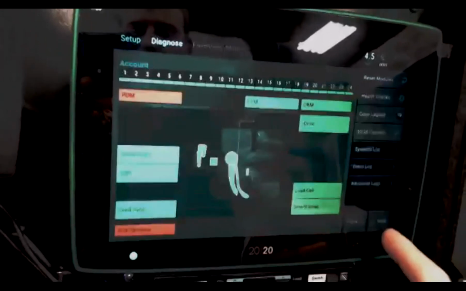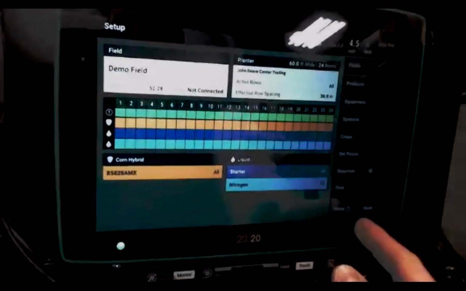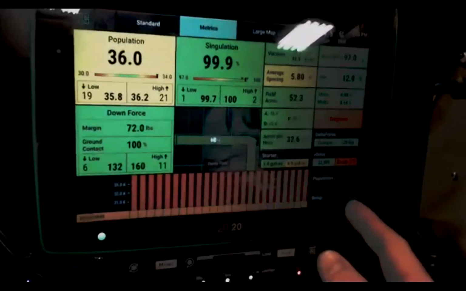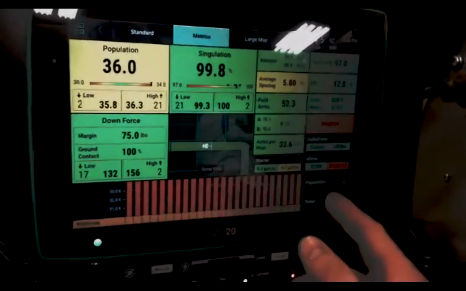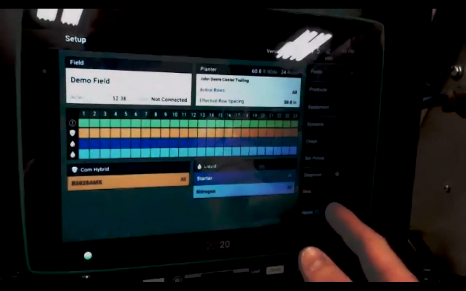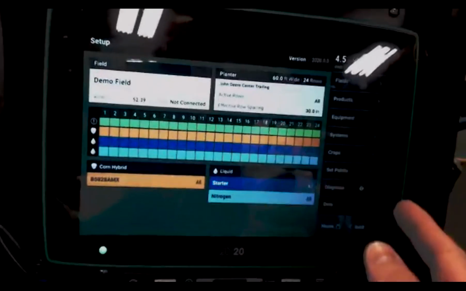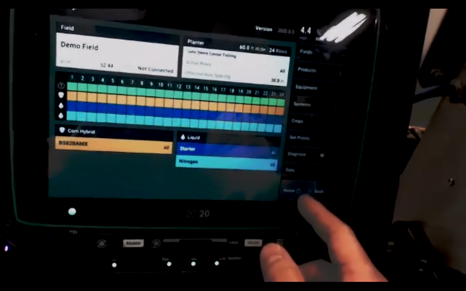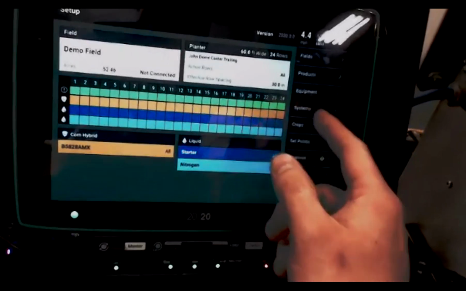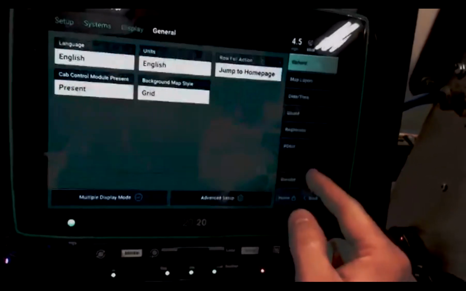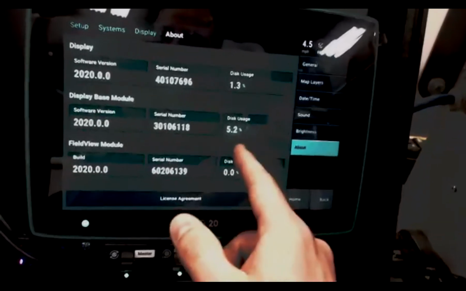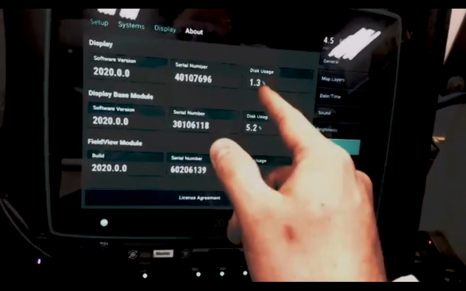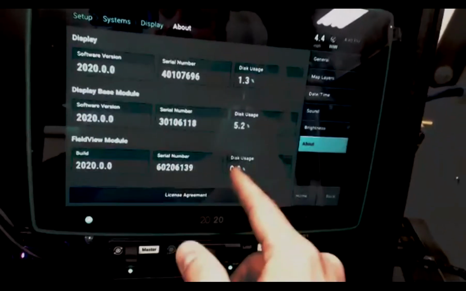All right, so one other quick tidbit, and you might not need this screen at all. Aaron might take you there if there was a problem, but here's where you would go to look at how much data is being stored on your DBM. You'll go to Home, then Setup, Systems, Display, About, and it's going to show my disk usage: my DBM is 5.2, my display is 1.3, and my FieldView module.